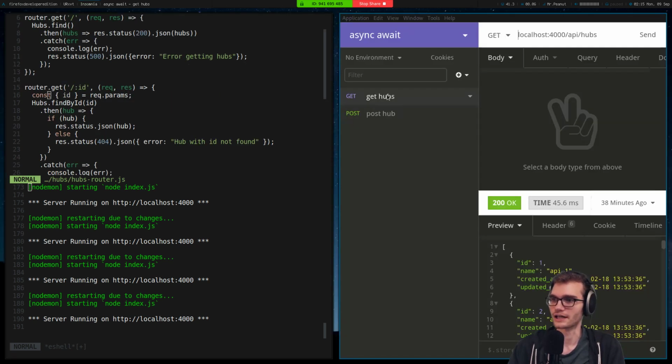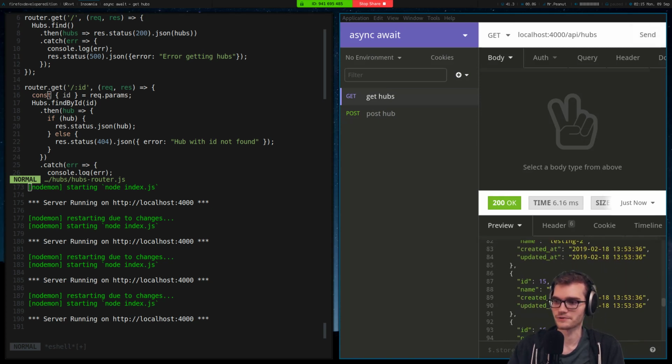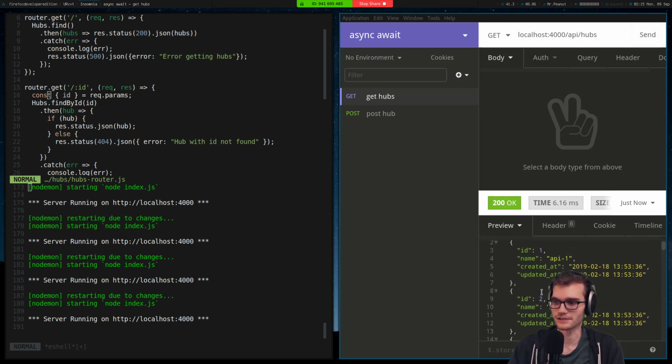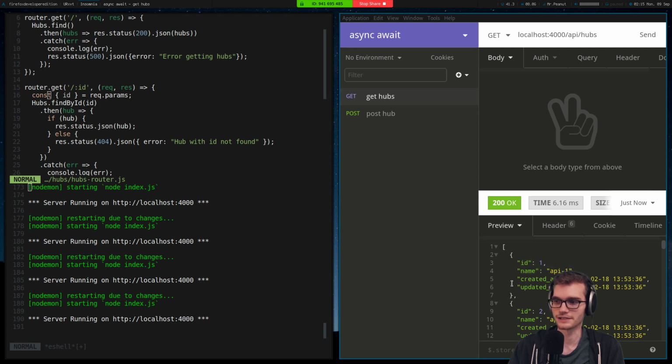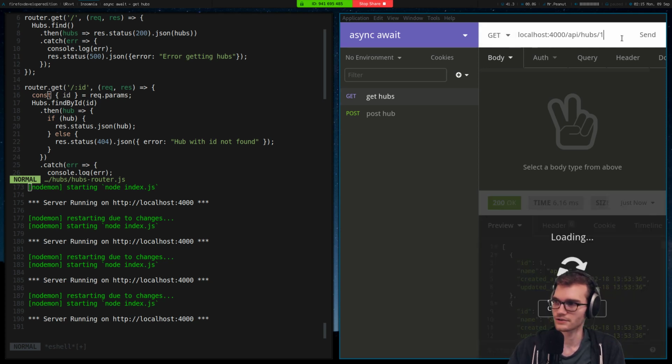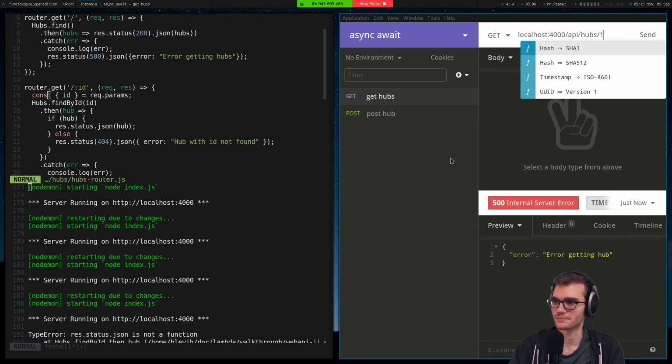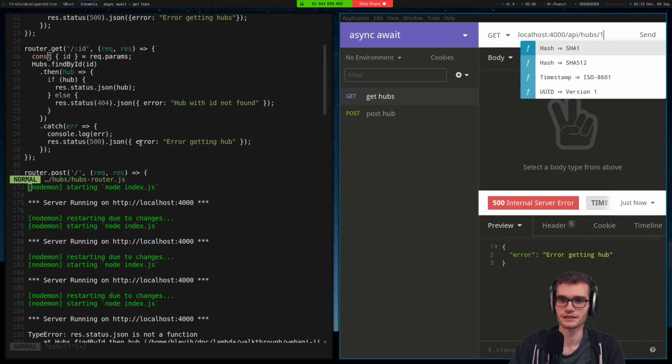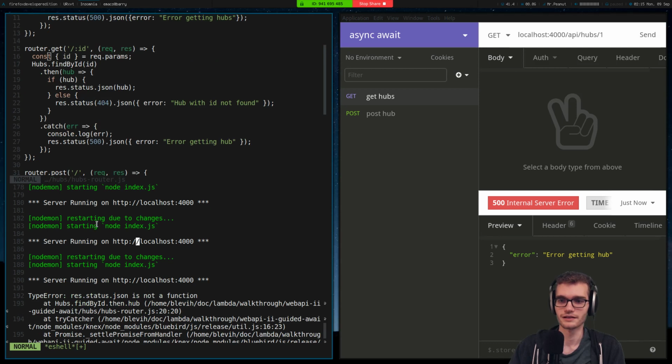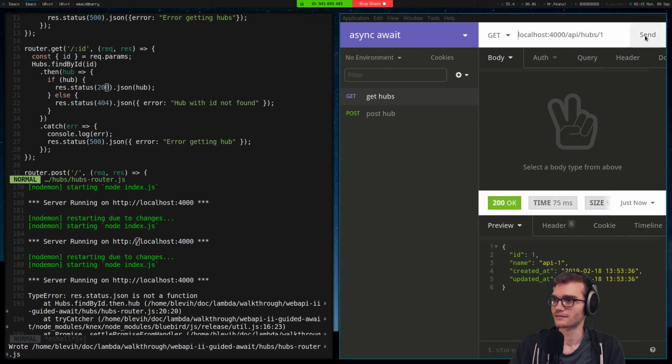And I have these being tested out here in Postman. We can get the hubs. We see they really just have a name and an ID. They also have our timestamps. And I should also be able to go and get a specific hub. Oh no, I've gotten an error. That's because I did code bad. There we go. So now I can get a specific hub as well.